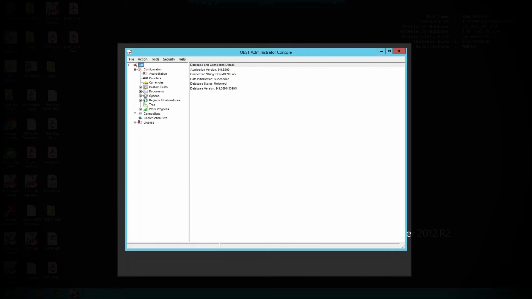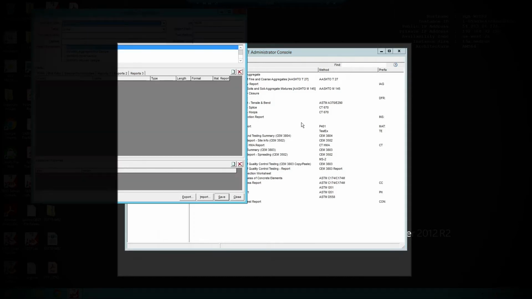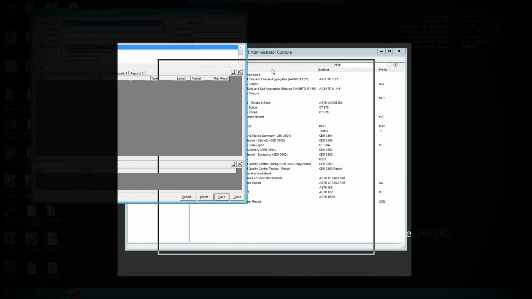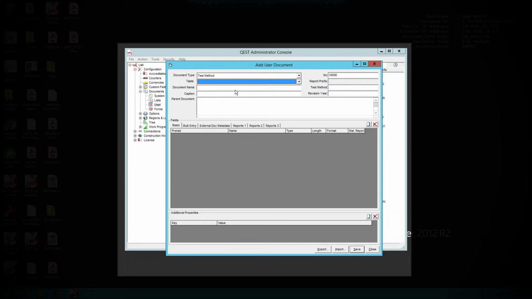Right-clicking in this area of the console will allow us to add a new user document from the context menu. If the test we want to add is for a test type that does not exist in the QEST platform, a new table can be created to store the data by leaving the table as none. In this case, we are creating a particle size distribution test, so we select this from the list of existing tests.